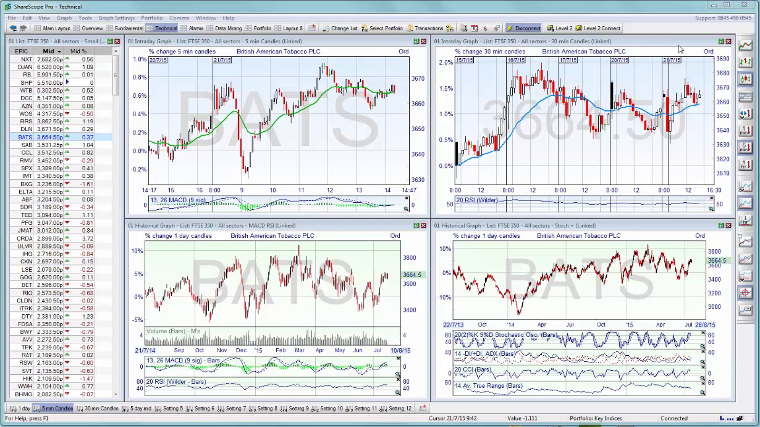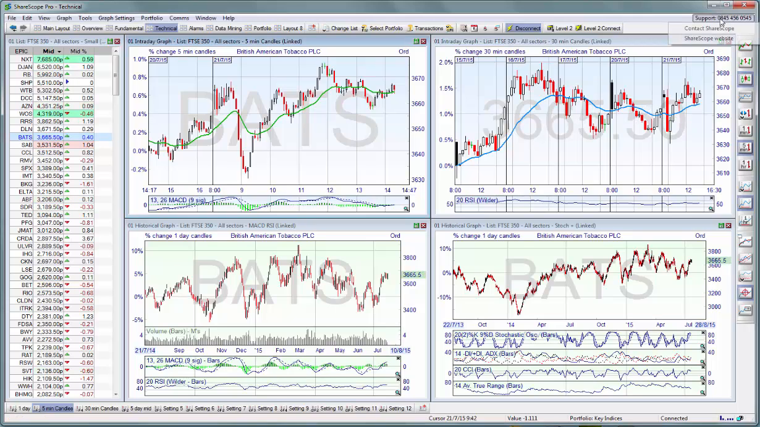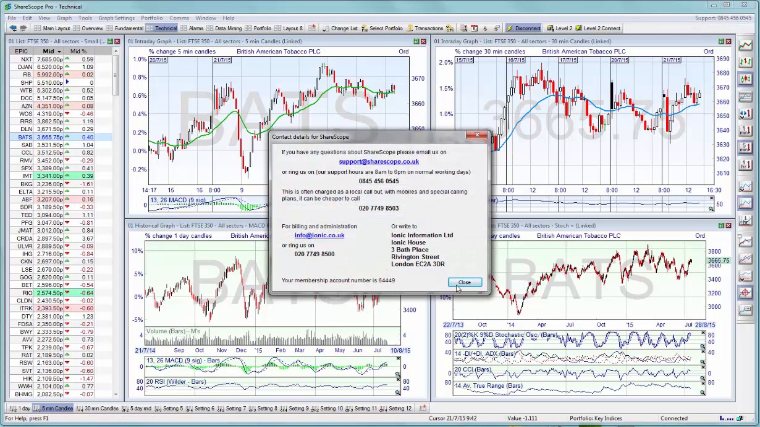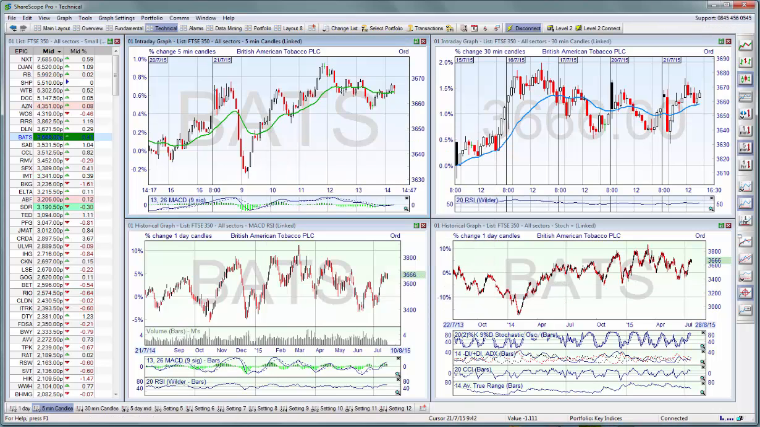It seems a good time to remind you, if you need us, the support number is here in the top right hand corner of the screen. Click on it and you'll get the full list of contacts for us.